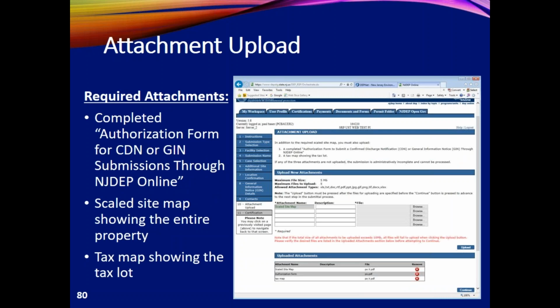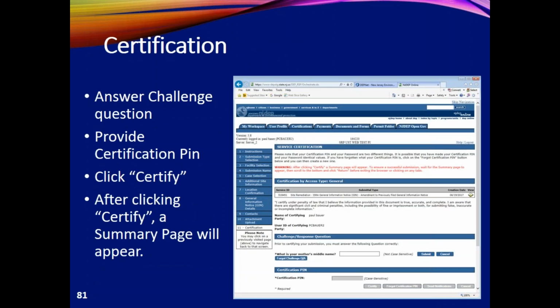For our attachment upload, there are 3 required attachments for this. So you can go ahead and click the browse button 3 times, find each file. 2 of them need attachment names, the second and the third. So you're going to put in the authorization form for CDN or GIN submissions. The scaled site map is what comes up first, and then the tax map showing the lot and block. Once all of them show in the file list, you can click upload, and after a few minutes they'll appear in the lower part. Once they appear under the blue bar at the bottom, then you click continue. Make sure all 3 of them are in there.